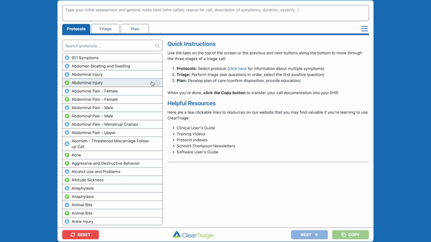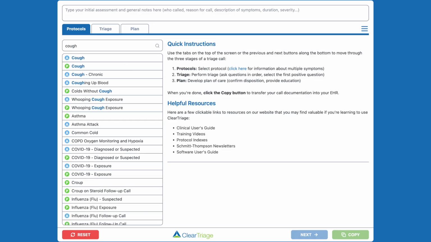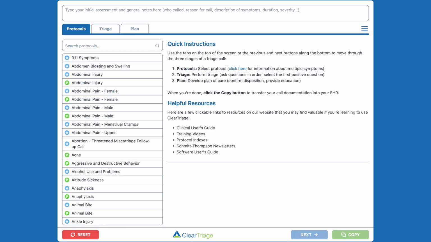On the left-hand side of the screen, you'll notice a list of all of the protocols available in ClearTriage along with a search field that will assist you with protocol selection. As you listen to the patient or caregiver describe their health concerns or current illness, you'll want to determine the chief complaint or symptoms the patient is experiencing and search for that in the protocol search field. See the Finding the Most Appropriate Protocol Training video for a closer look at protocol selection.